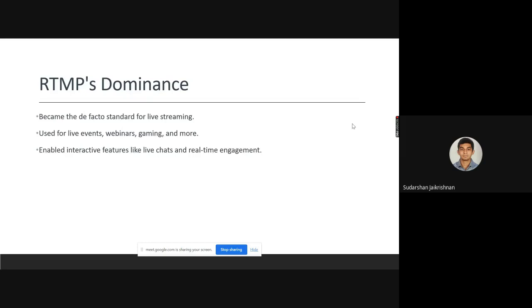So these are points on the dominance of RTMP. Like I said, this was very early technology and it quickly caught on. In the present day and age, RTMP does not have much of a footprint. It is used in some use cases, but at that time it was widely used, and it was a one-stop solution for all.